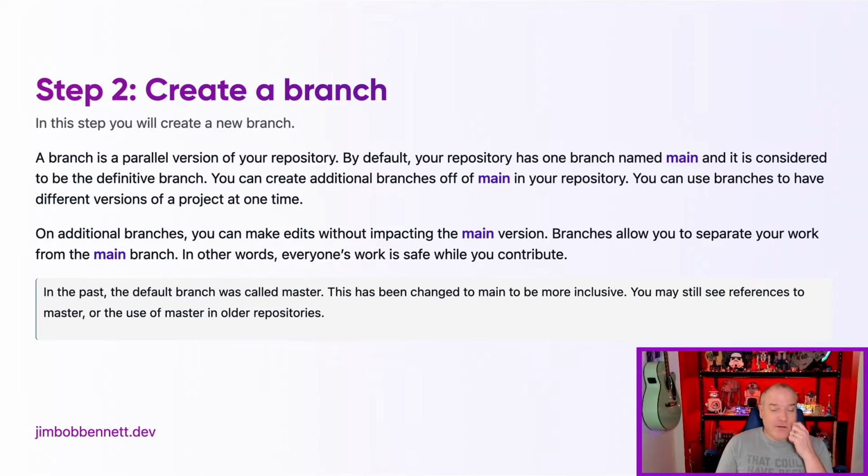Well, the next step, we actually start making some changes to our README, actually updating it so it's not just saying hi there. And we're going to do this in a branch. So in this step, we are going to create a new branch. Now, a branch is a parallel version of your repository. So when you created your repository, you had a branch. Repositories have to have at least one branch.